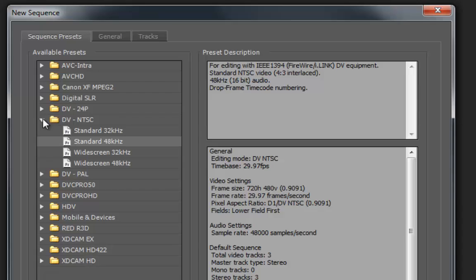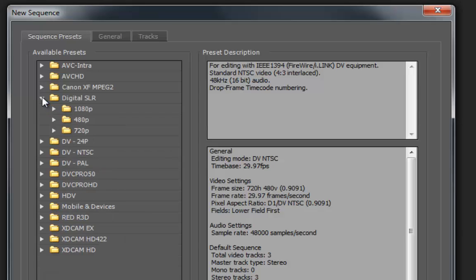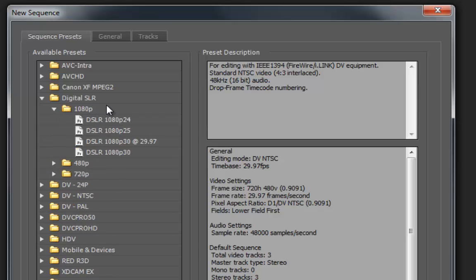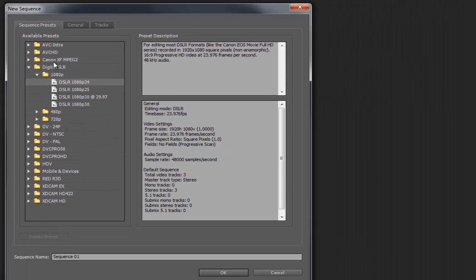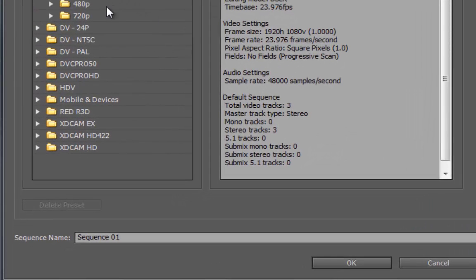But actually what I'm going to be doing, because the video I've shot comes from a Canon DSLR, it's 1080p. So I'm actually going to come down here and select 1080p 24 frames per second, because that's actually what I shot this as. So depending on what you use, you always want to use either some sort of digital DSLR or the NTSC. So got that. Sequence. I'm going to call this one Downtown. Hit OK.